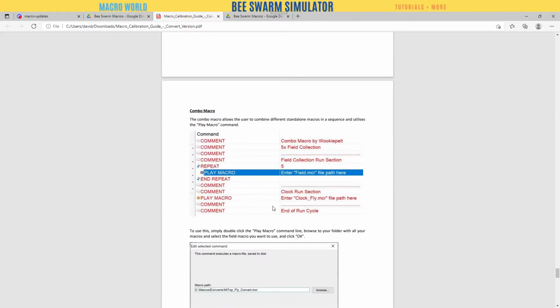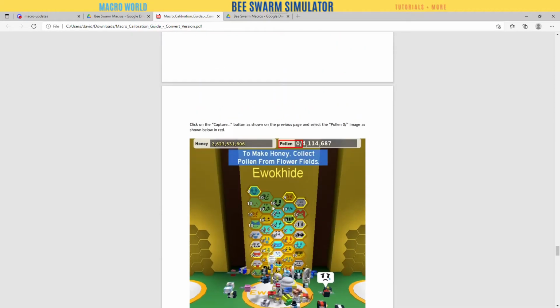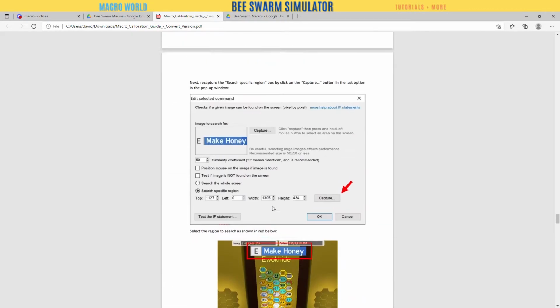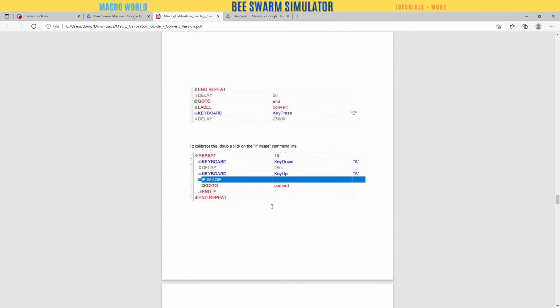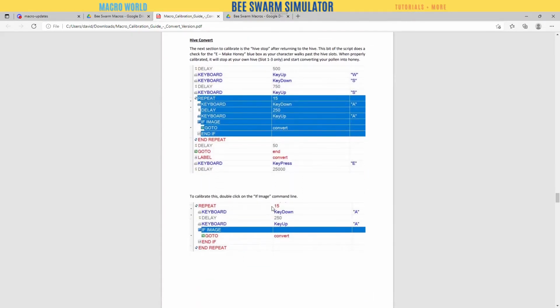Okay, so you guys could mess around with that. I haven't done that, but this section is hive convert. So when you go to your hive, you will convert. This section is the hive stop. After returning to the hive, this bit of screen does a check for the E honey blue as your character walks past the hive slot.